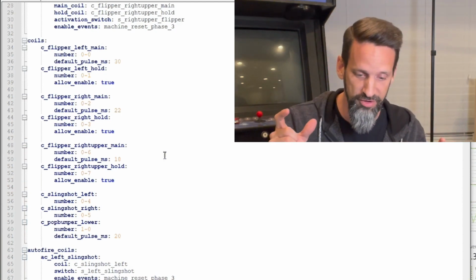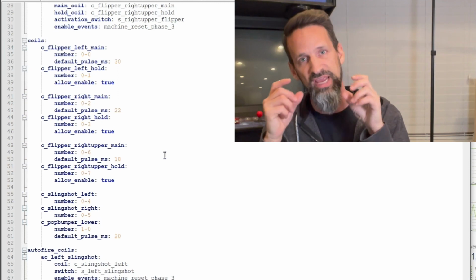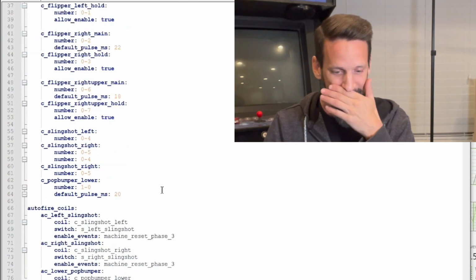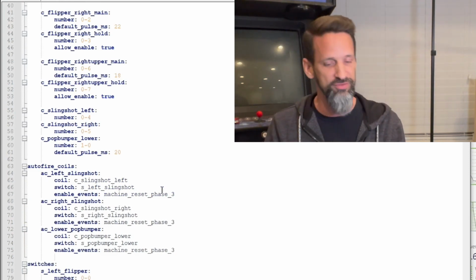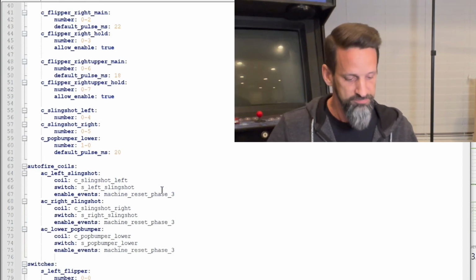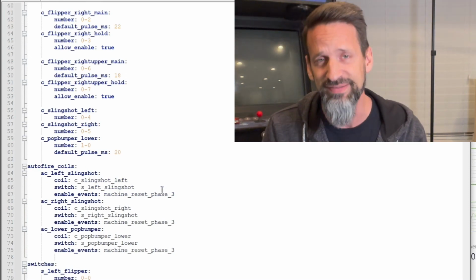Put in the line auto-fire coils, and then indent and put in the name of that one that you want to call it. So like left slingshot, lower pop bumper, and then indent again and put in the ingredients. Coil, the name of the coil you defined. Switch, name of the switch you defined.